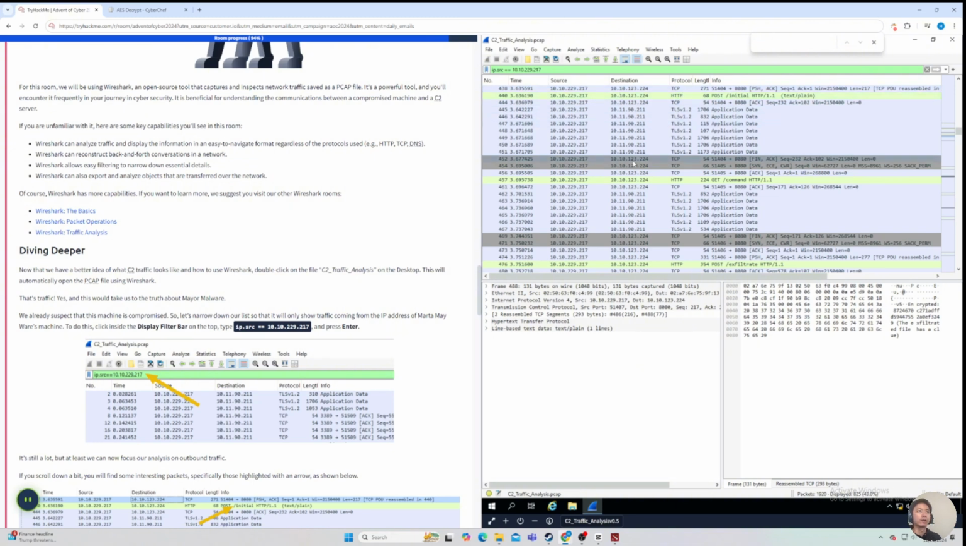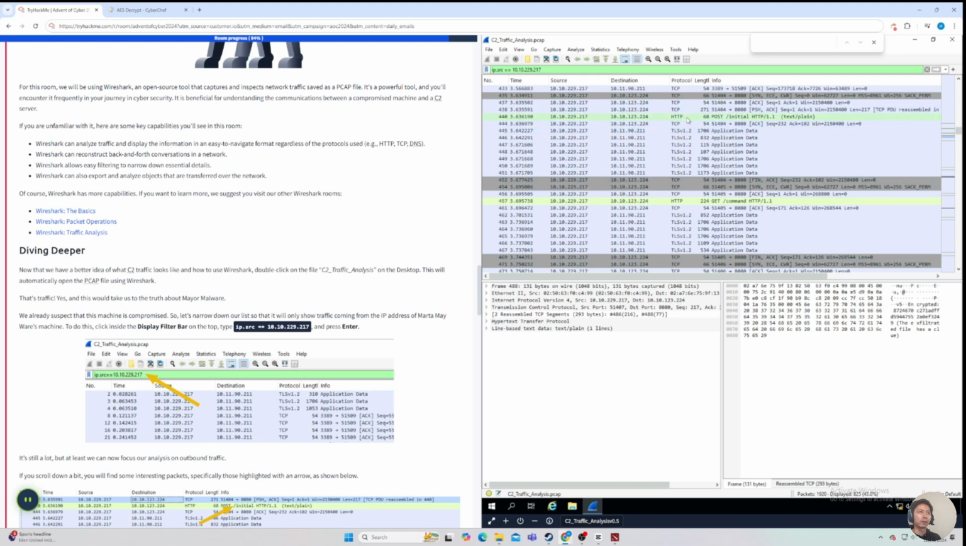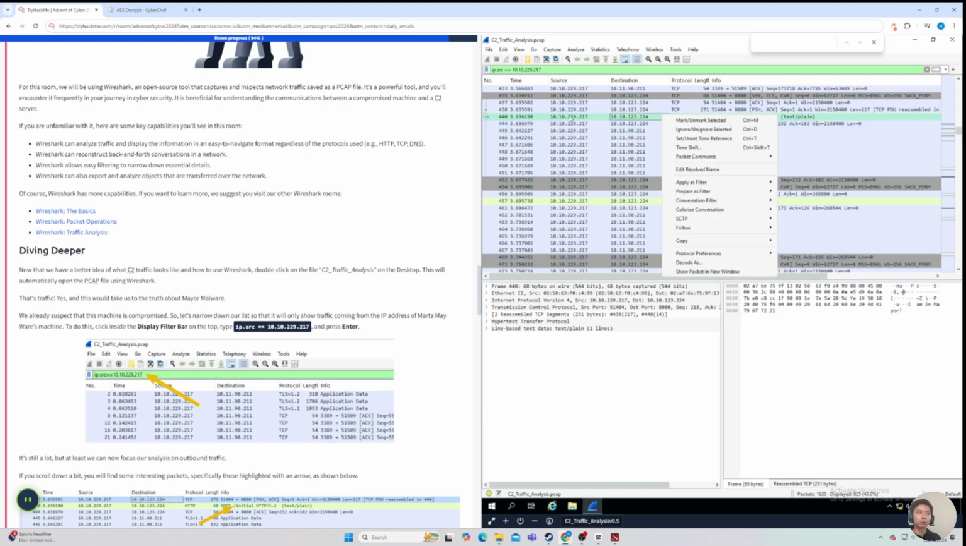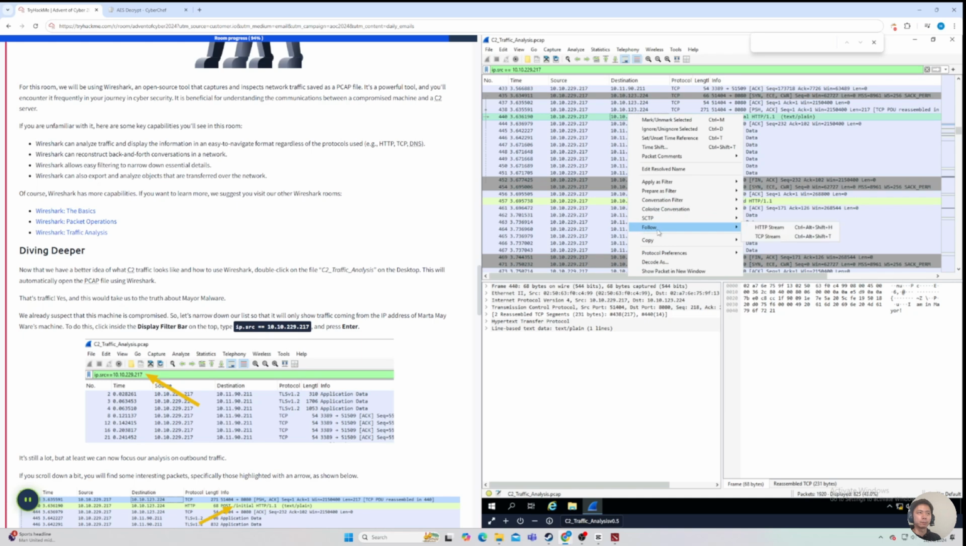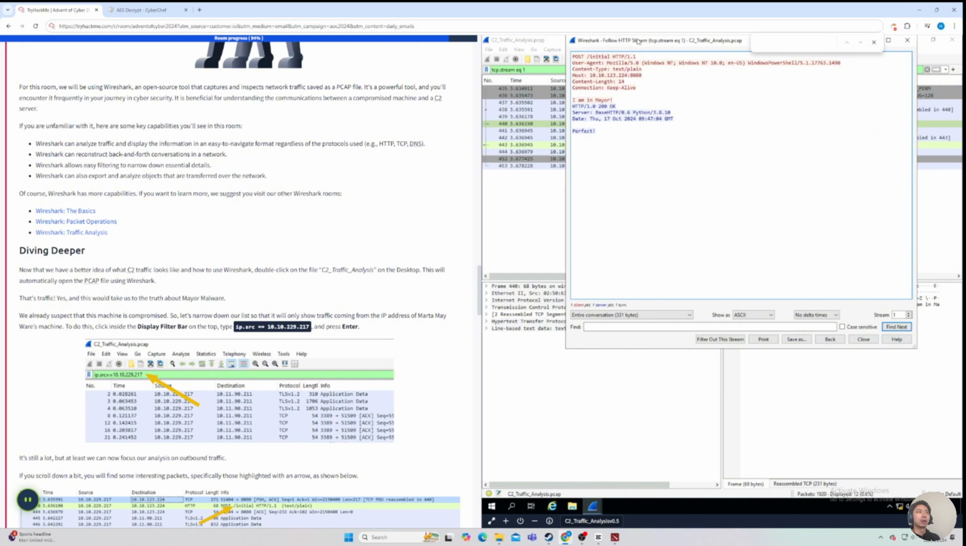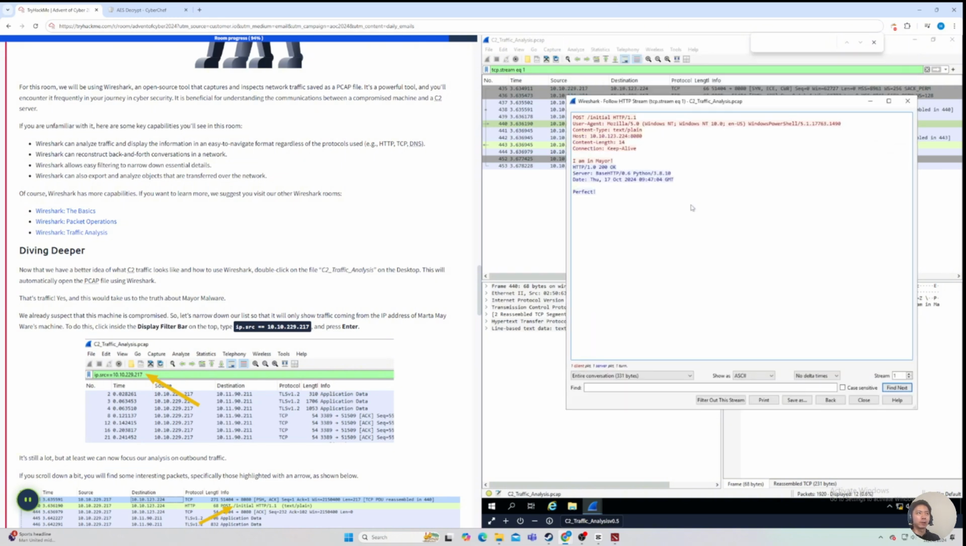Let's start with the post request with the initial path. This is the HTTP protocol, right? So we can right click this one, and over here you have the option to follow HTTP stream. What this does is it provides you the streams of communication between the attackers, which are the C2 servers in this case, and the target victim. The red one represents the traffic from the attackers, and this one represents the response from the victim machine.